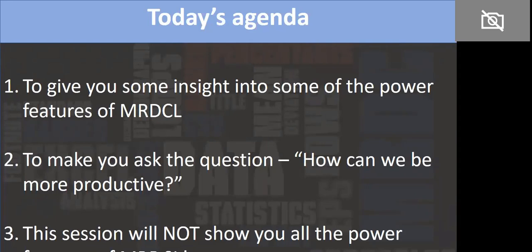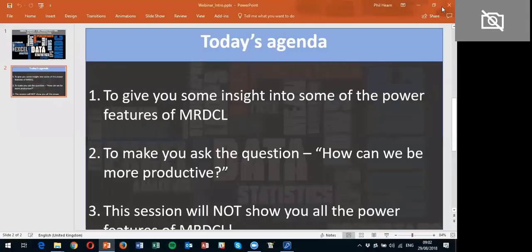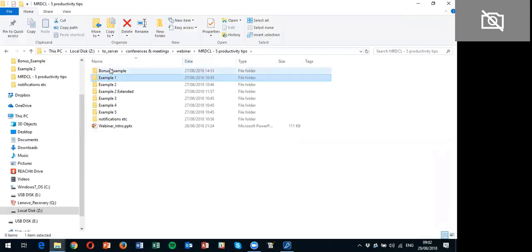So I'm not going to show you everything there is in MRDCL today. That would be rather ambitious in a 45-minute session. But I'm going to show you, I would argue, probably a mixed selection of different things that can make you more efficient in the way that you use MRDCL. So I'm just going to close this screen. There's no more PowerPoint. It really is straight in with the code and looking at MRDCL scripts for the whole of the rest of this session.